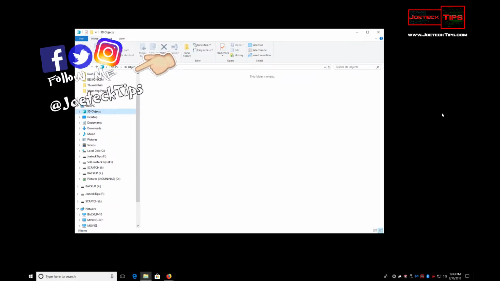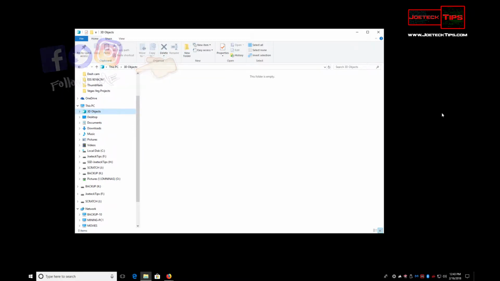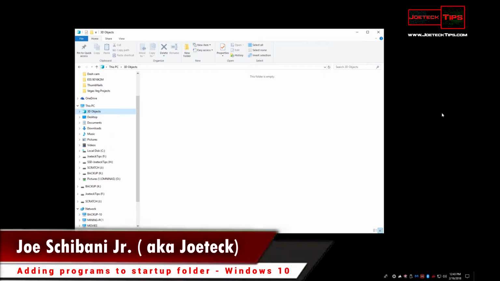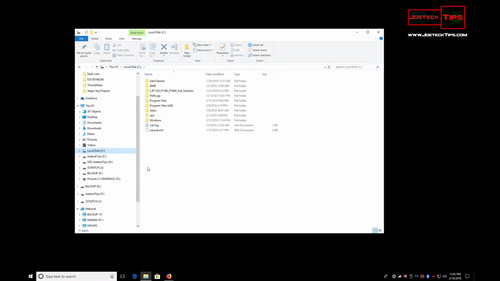Today we're going to learn how to add something to the startup folder, like if you want something to start up automatically when you run or start Windows 10. I'm going to teach you how to do that. Real simple. This is the folder structure and how you get into it.